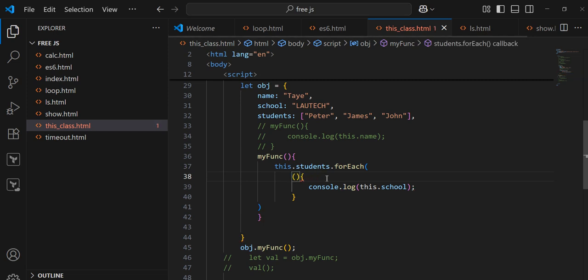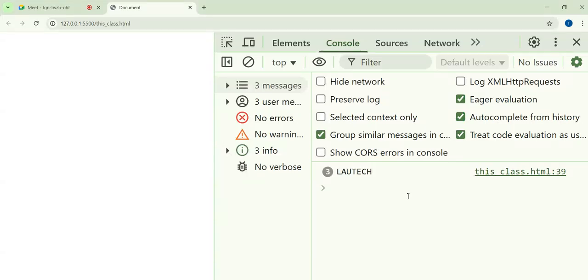Change this to an arrow function and you get this.school, because whatever the value of this is inside the parent will also be the value of this inside this arrow function. And this here now will refer to obj. And with that, you can get the school out of it. And that's why we have Loud Tech, Loud Tech, Loud Tech.